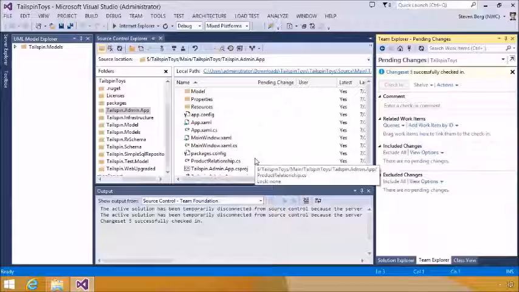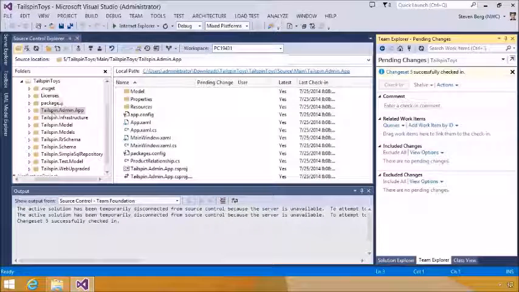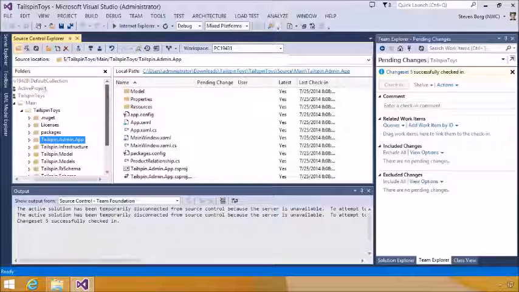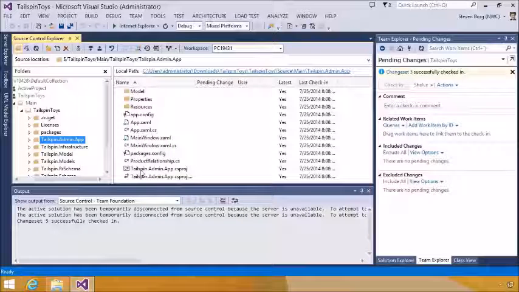The change set was successfully checked in. If we go now and take a look at our Source Control Explorer, we find that under main, we have Tailspin Toys. All of the items are here. Everything is currently checked in. Works brilliantly. That's how you would migrate a Visual Studio solution from another version control right into Team Foundation Server.